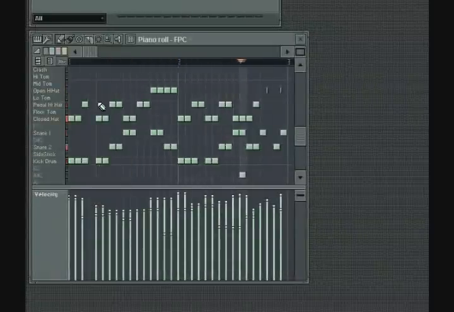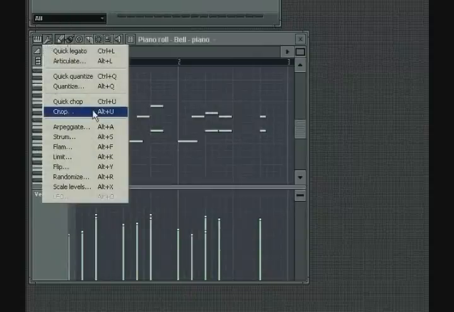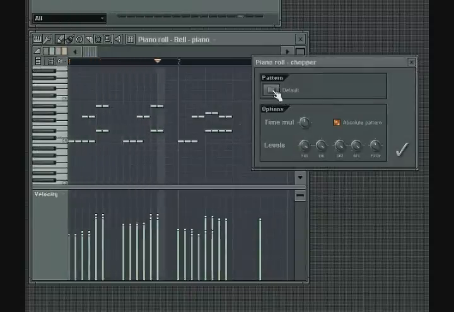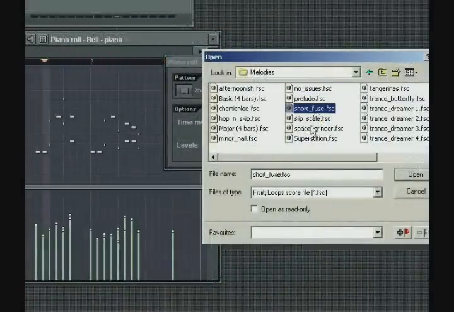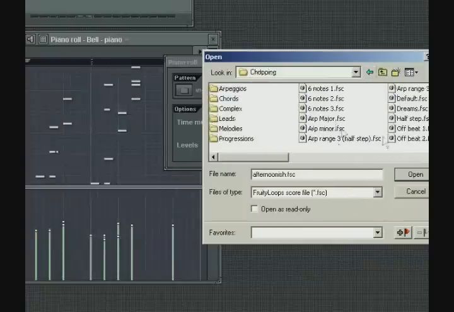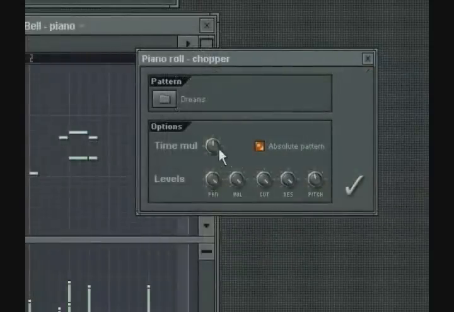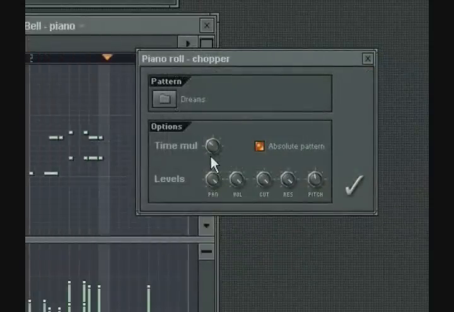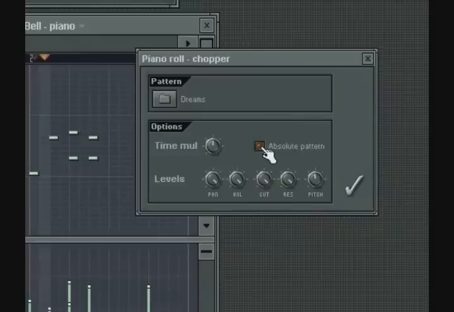Quick Chop will chop all notes in the selection according to the currently selected snap settings. While Chop allows you to select a chop groove template. Time Multiplicator will set a value by which the note length will be divided. Absolute Pattern will apply the template according to the tempo grid. If it is off, then it will be applied according to the original start time of the note.